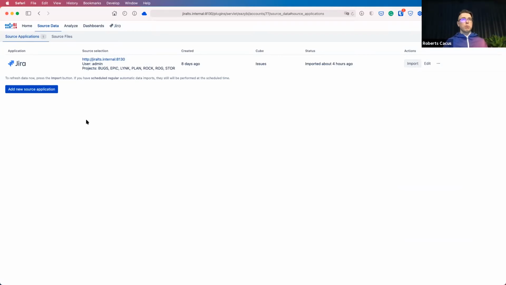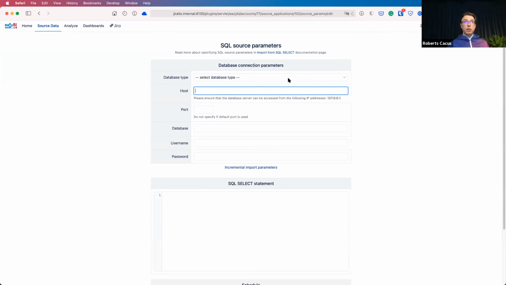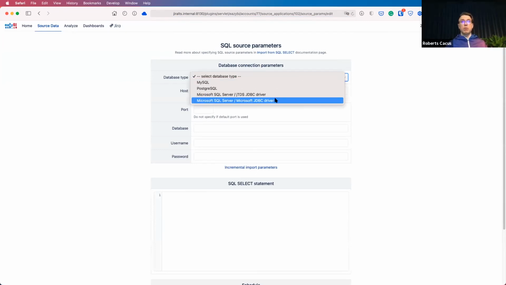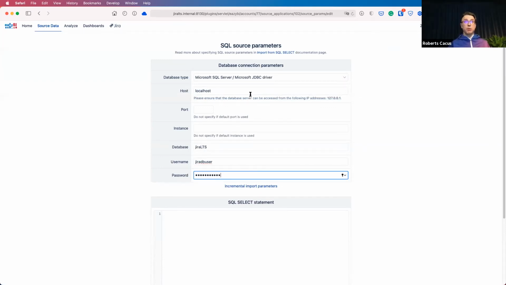So we start with the Jira data already imported, and we'll add the SQL database as the data source. Let's select the correct parameters for the connection. I will pre-fill mine. And first, let's test what we can get from the database.